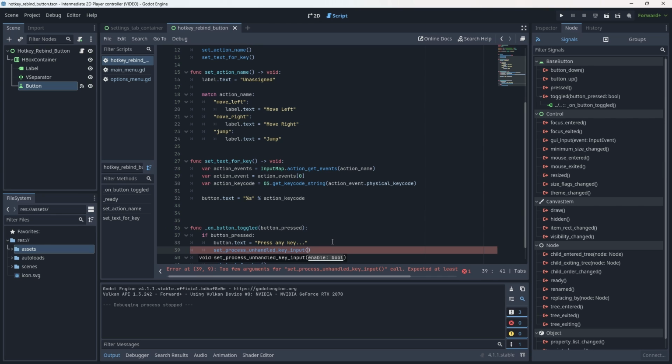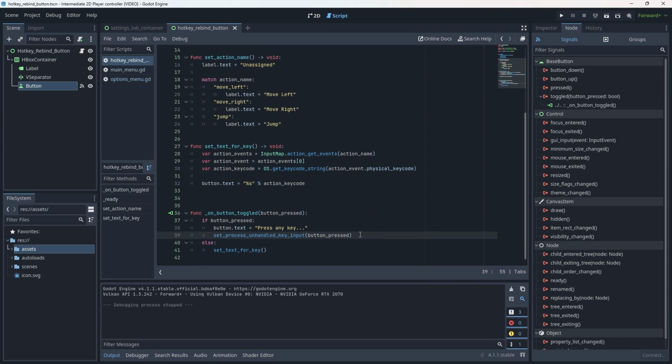We now want to set this to whatever button pressed is set to. So if button press says true, this is now set to true. If it says false, I won't even go into this, but it'll set it to false. Now, with that set, we now want to do a for loop.